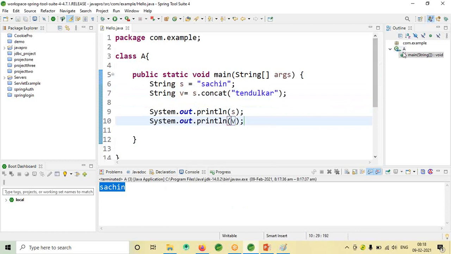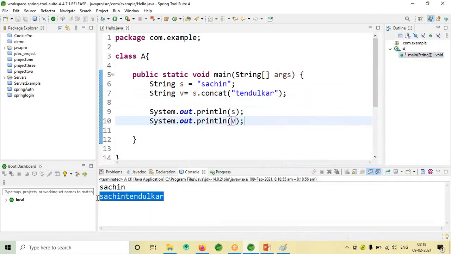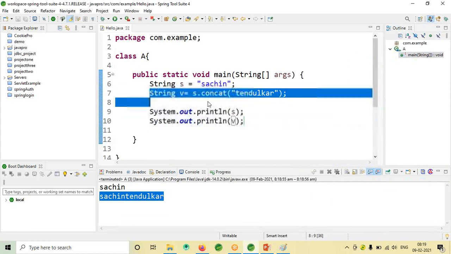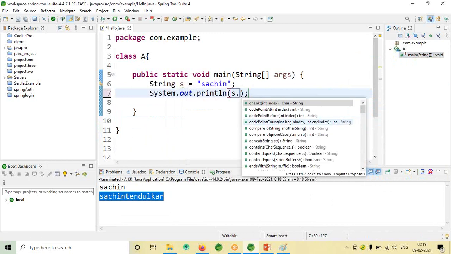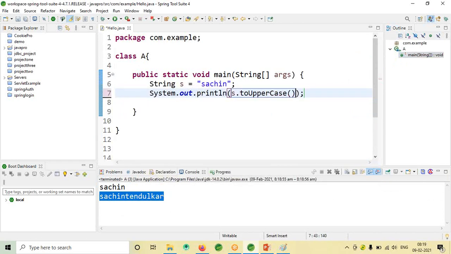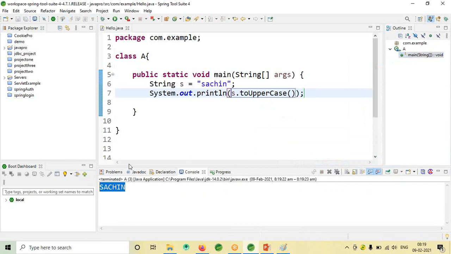When you print v, it will print Sachin Tendulkar. It is printing here. In strings, we have some methods, a lot of methods. If you want to make s uppercase, you can easily do it with s dot toUpperCase. When I print, you see it is printing in uppercase. We have a lot of methods like that, so please explore it.